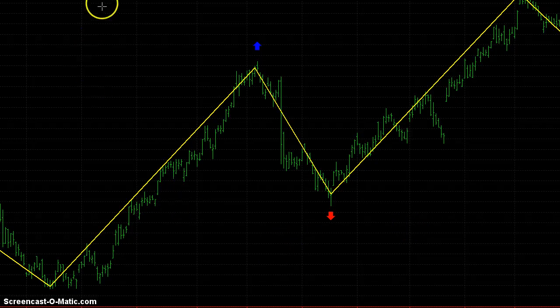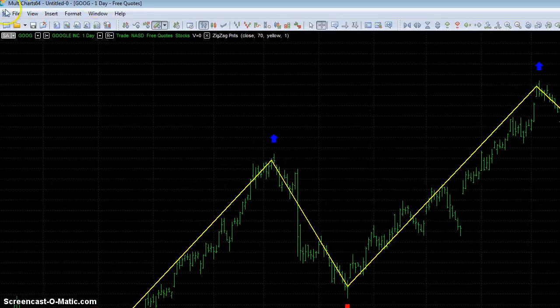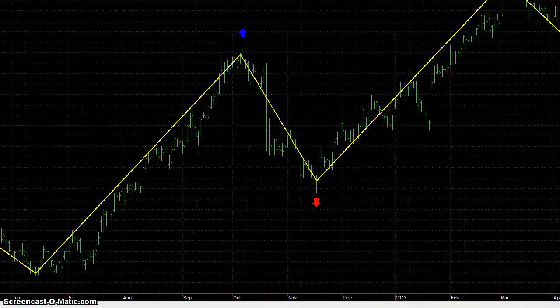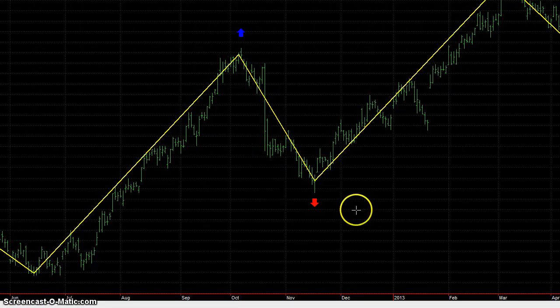Okay, this program that I'm using right now to show you this is called MultiCharts. Obviously, this program has nothing to do with what we're going to be coding, we're not going to be coding for MultiCharts, but this is an example.